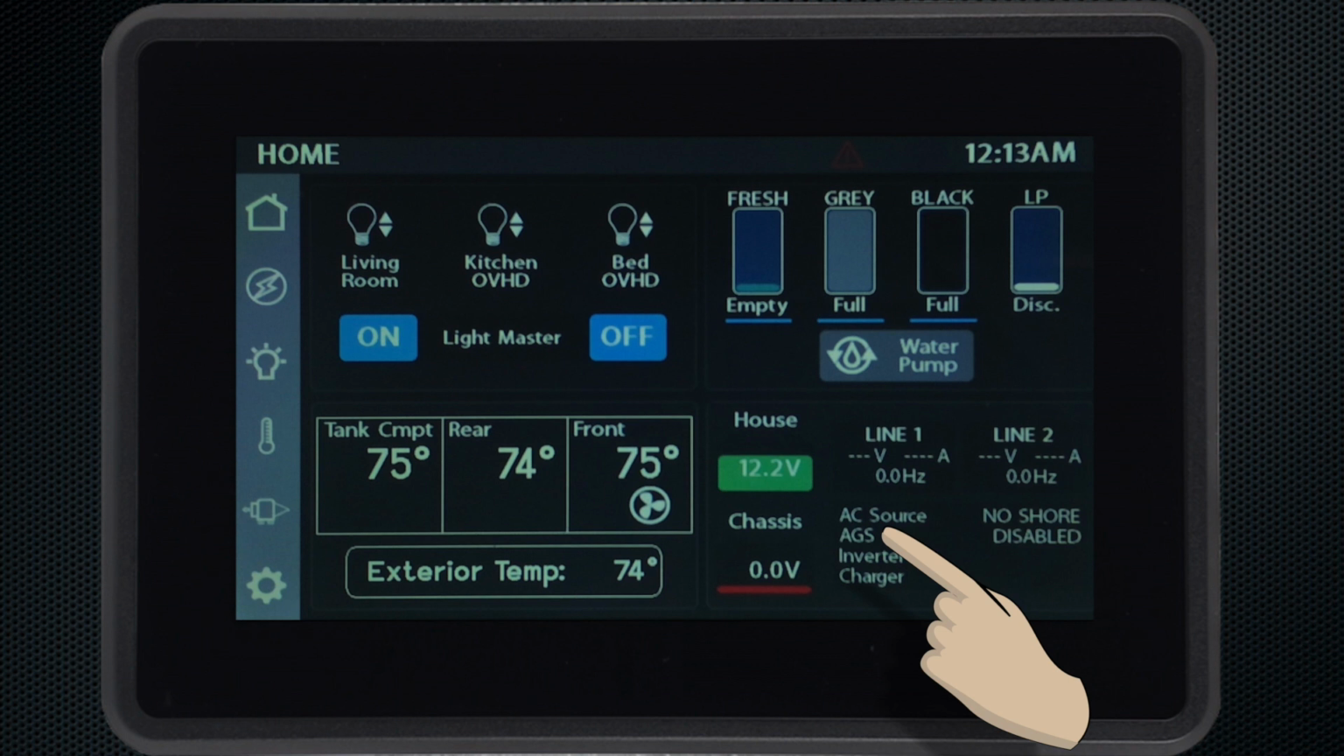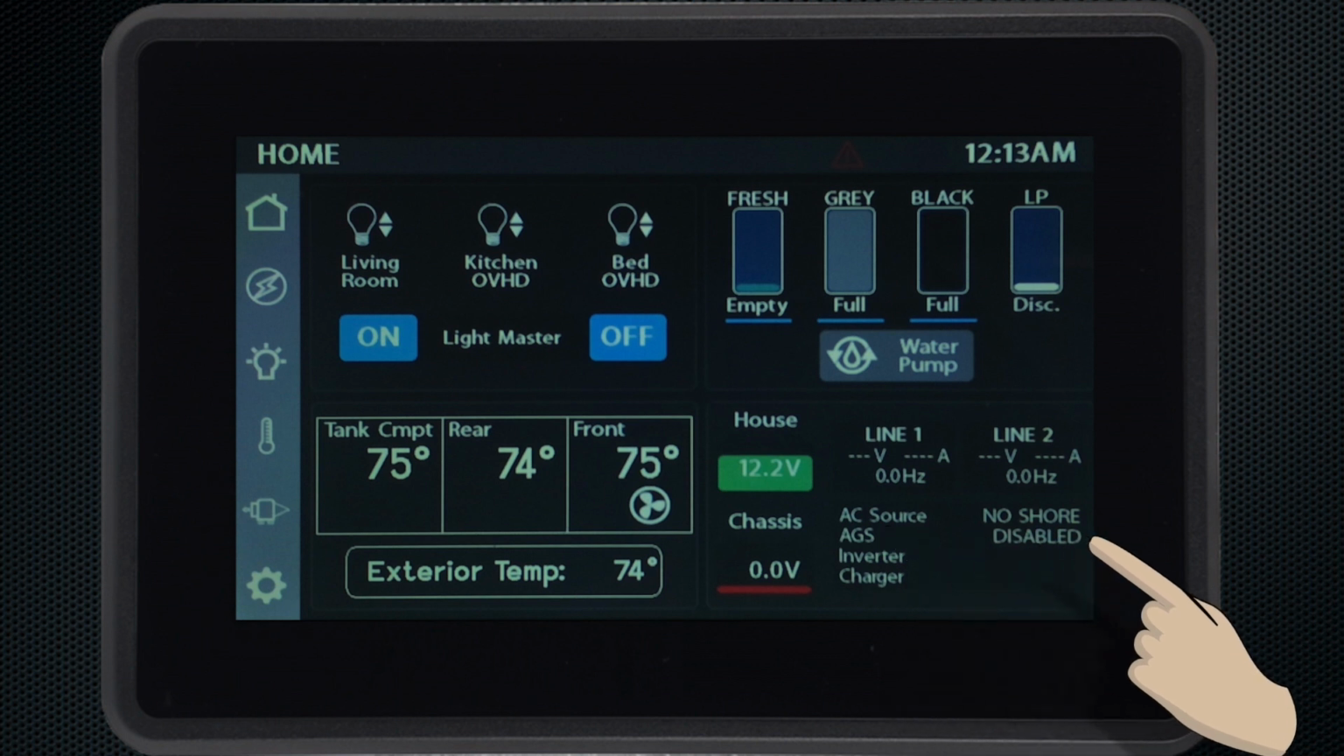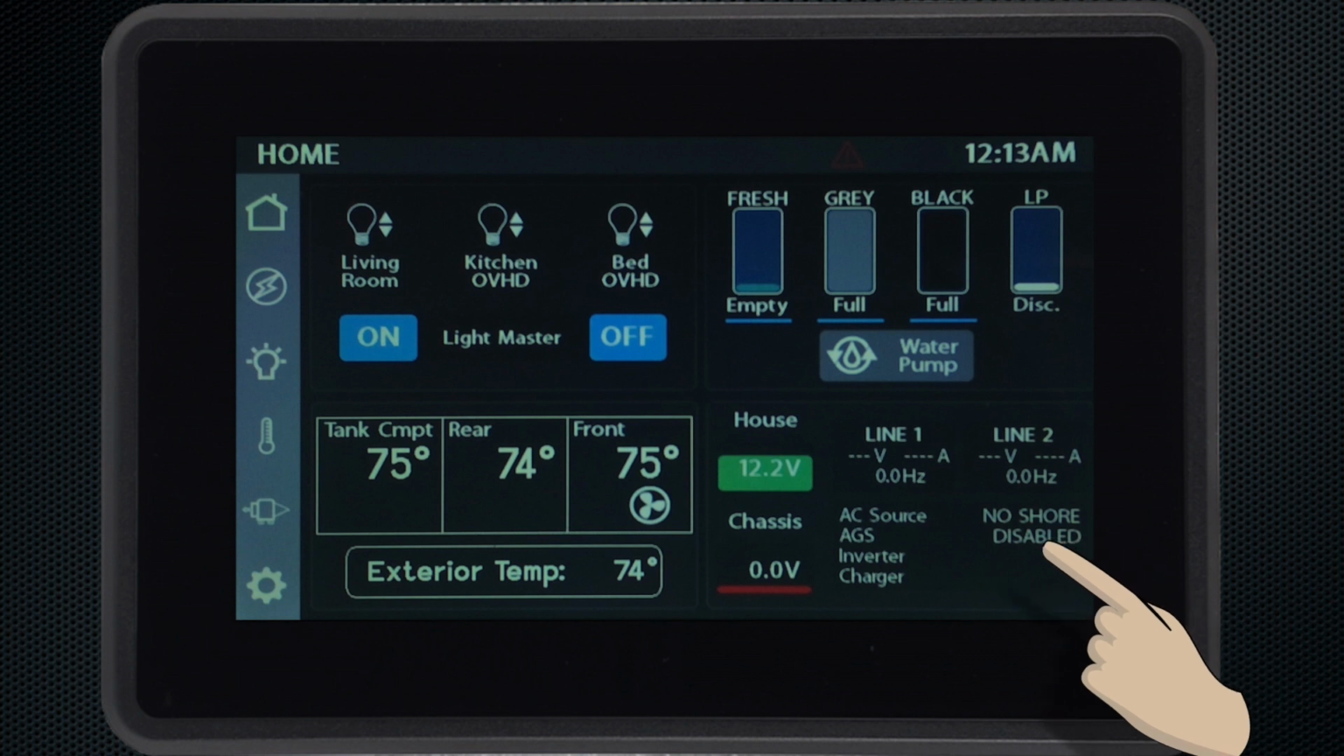AGS Auto Gen Start status display, which will display whether AGS is enabled or disabled. Please note that AGS will default to disabled every time the chassis key cycles. You must re-enable the AGS settings after every chassis key cycle. This is to prevent accidental generator start.